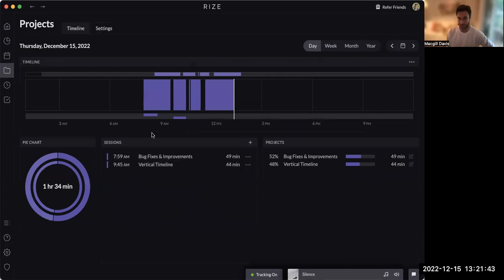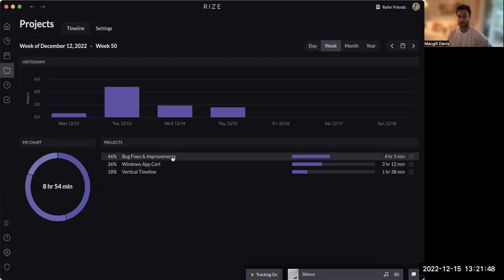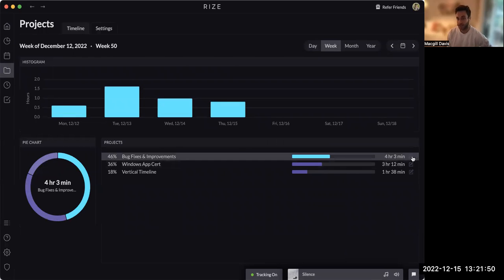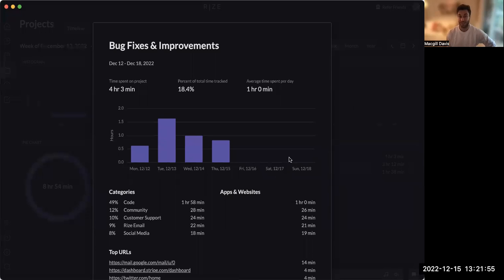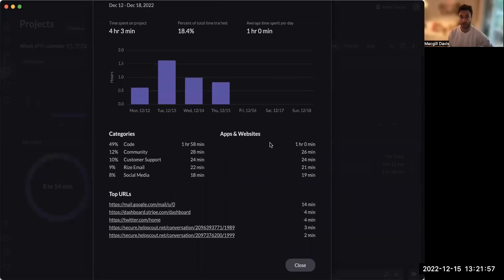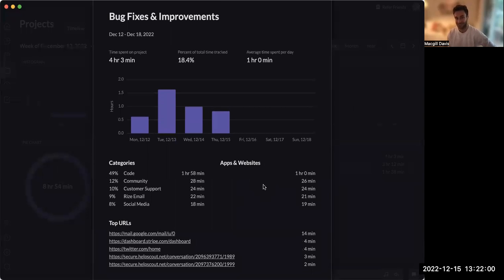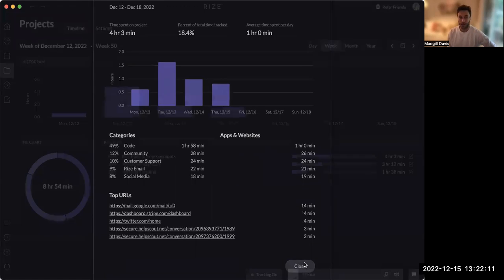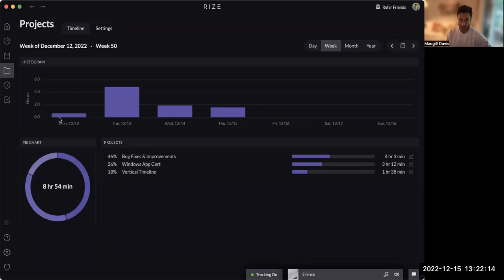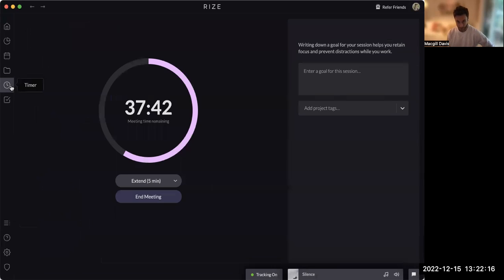The projects tab, this is going to show you project breakdowns. So I could see for the week which projects I spent time on, click on any one of those. And if I click this little pencil tab in the projects tab, it's going to show me this project report. So it'll show me, looks like the apps and websites need to be fixed, but it will show me the categories, how much I spent on this project in this time period, broken down by day as well, and the top URLs for that as well. Again, there's a lot more functionality coming to projects soon.